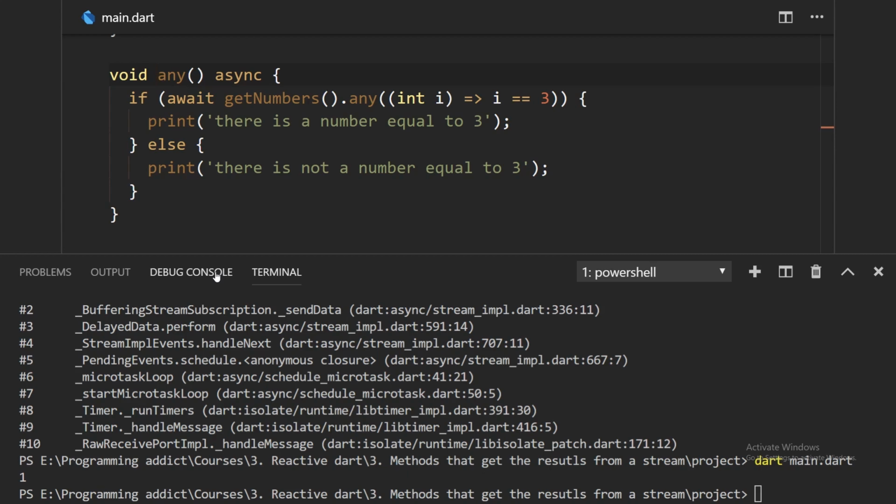Alright, now we have the any method. This one checks if there is a value emitted from a stream that meets some kind of a condition passed in as a higher order function. So as you can see over here, I just use this any method and check if the value is equal to 3. So this any method will just go through every value that's emitted from a stream and check if it's equal to 3. And if there is any of the values that are equal to 3, it will just return true. But if not, it will return false.